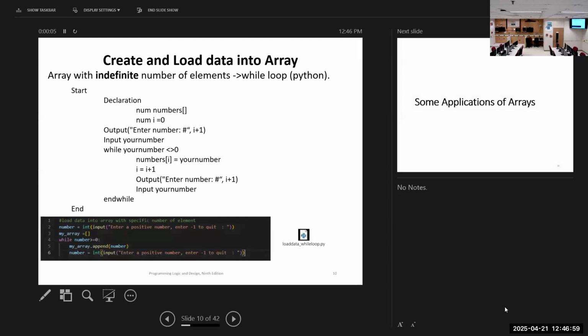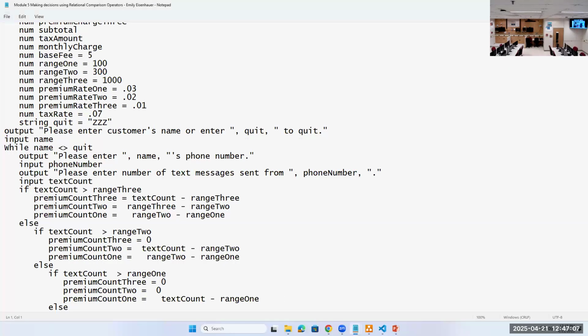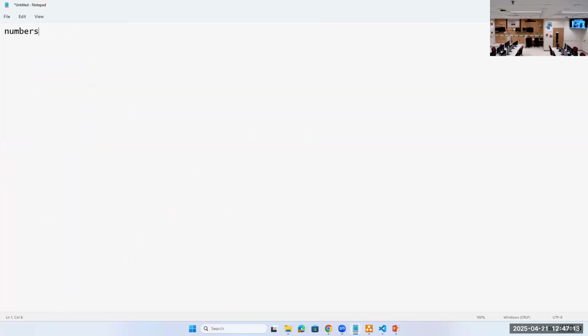Now think about this one. If I have my array here, I have my array number here. I have 1, 2, 3, 4, 5, 6, 7, 8 here. I have 8 elements in my array. The name of the array is number, and I have 8 elements in that one.